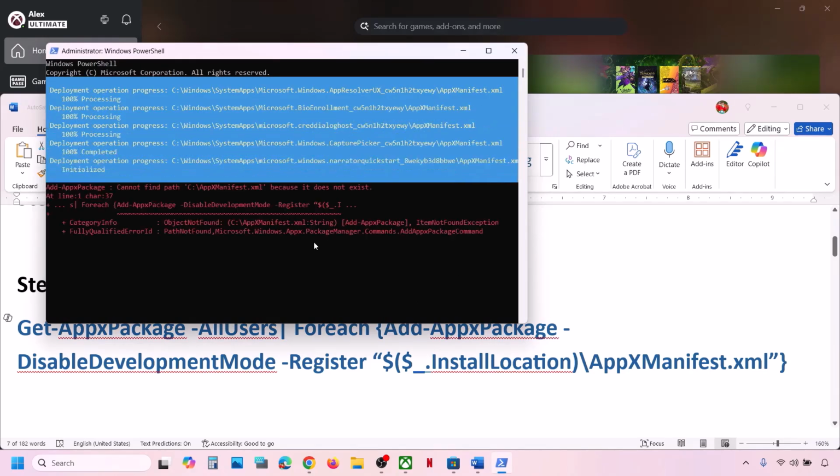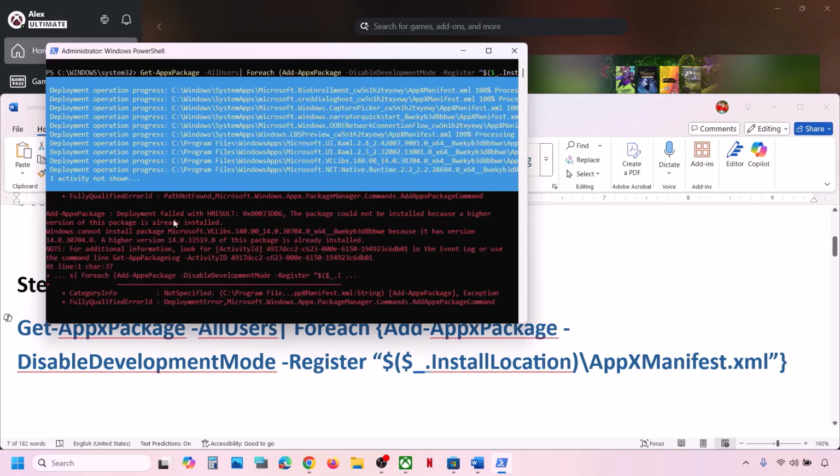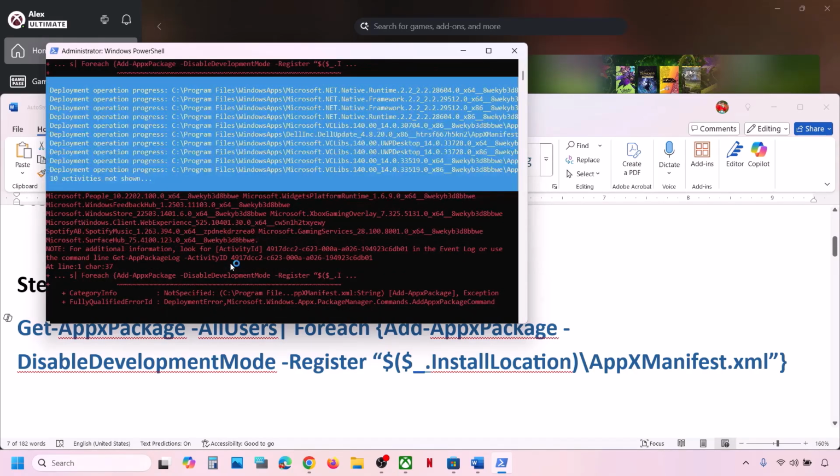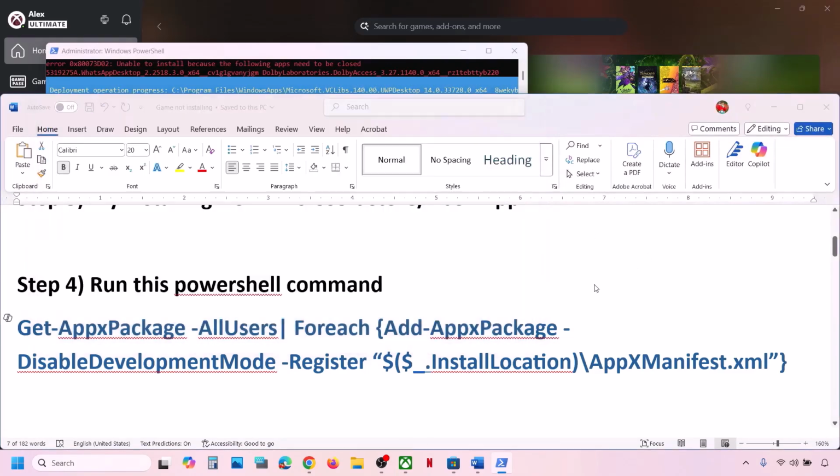Now this process will take some time, and during this process you will see some errors in red color like this. Just ignore it, let the process complete. This will take some time, and once this is done you can check.